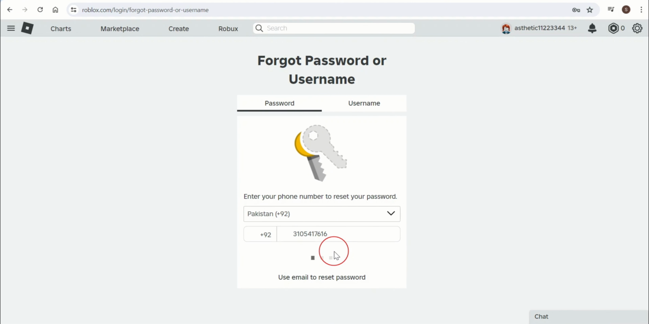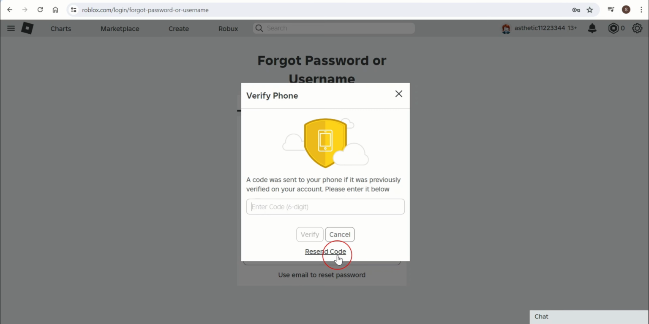Once you click on it, then you get a verification code on this phone number. Then what you need to do, just enter that 6-digit code here and then click on verify. If you didn't get the code, then click on resend code. Once you enter verify, your account is automatically recovered. So this is how you can recover account or password without email.